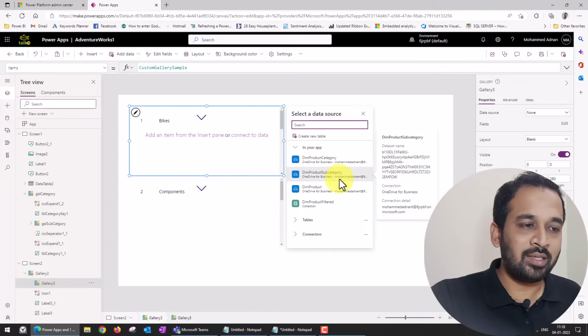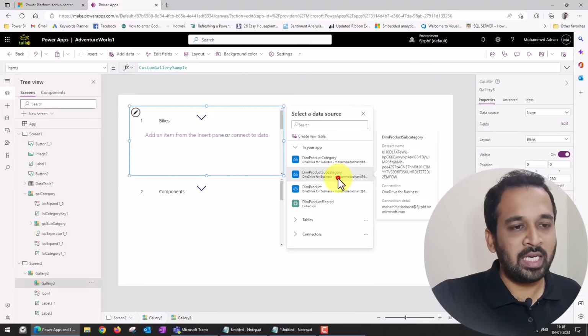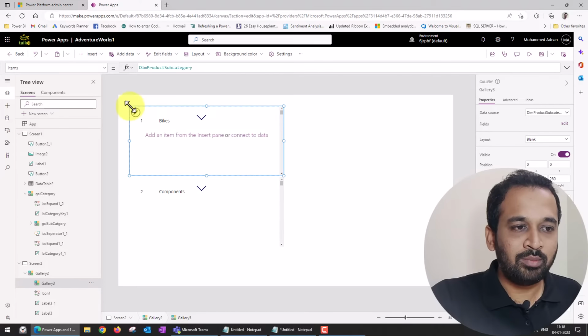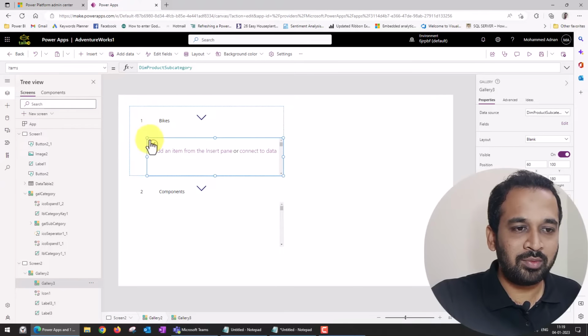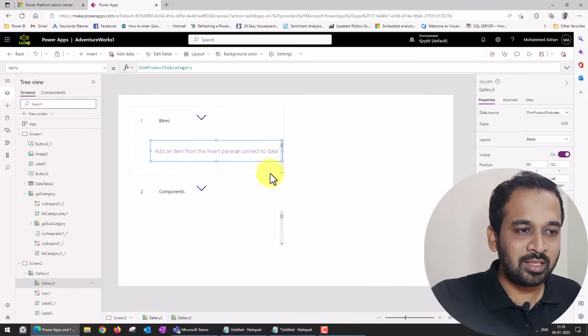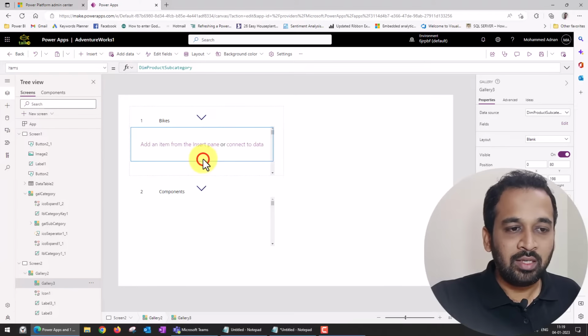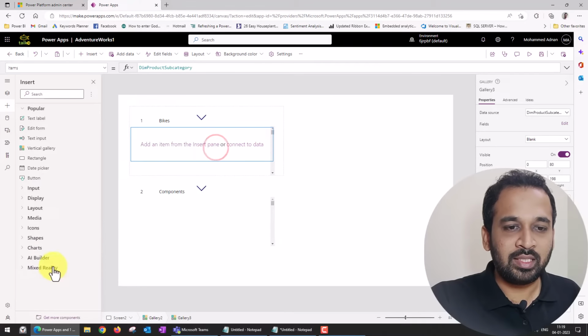To show up the data, I'm going to select this dim product subcategory itself, and then we'll go step by step from there. So I have added this dim product subcategory inside this, and I'm just going to realign this a bit so that I am able to see the information here. Now let me just realign again, and now click on this gallery, the gallery 3.